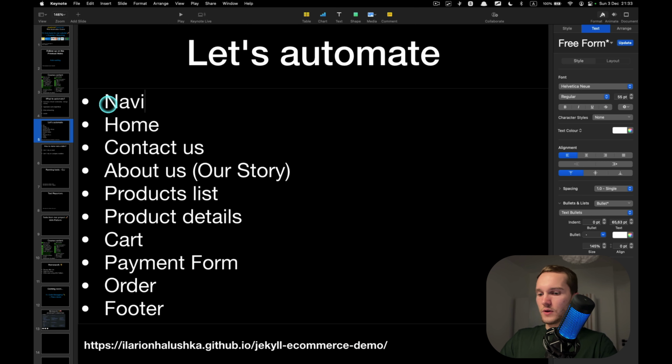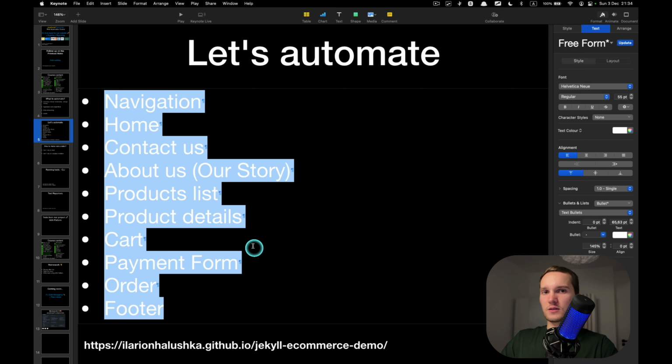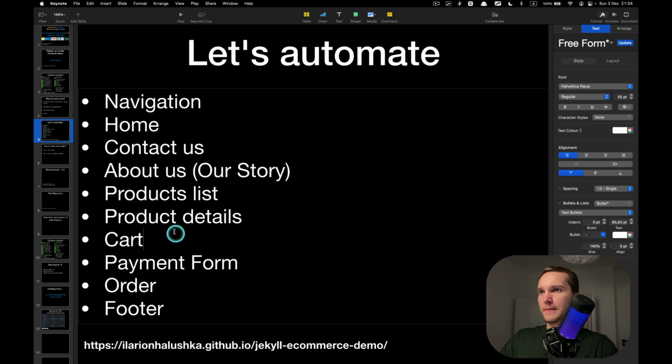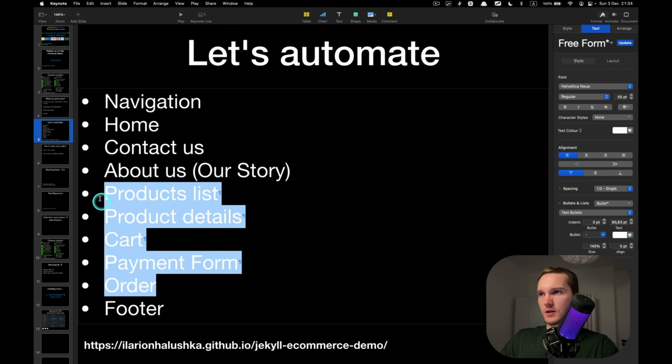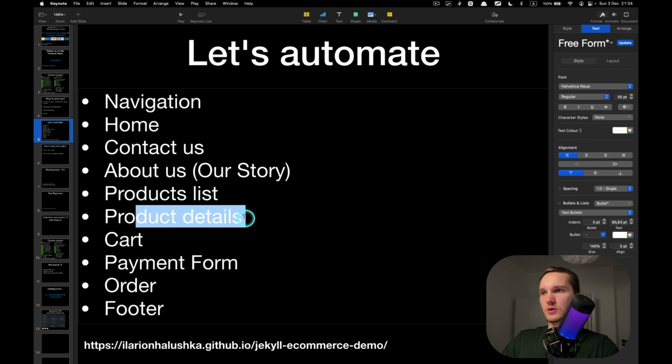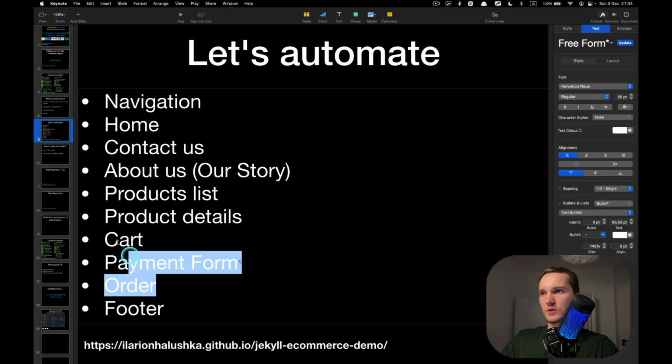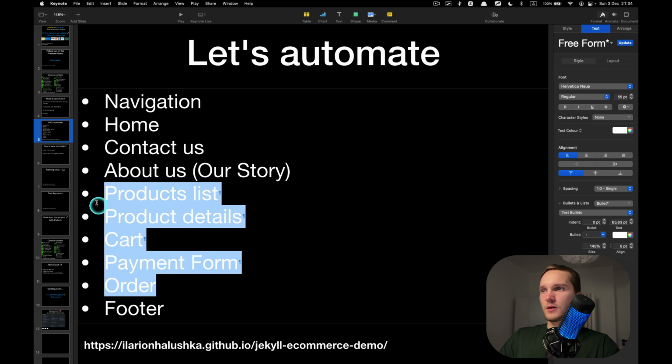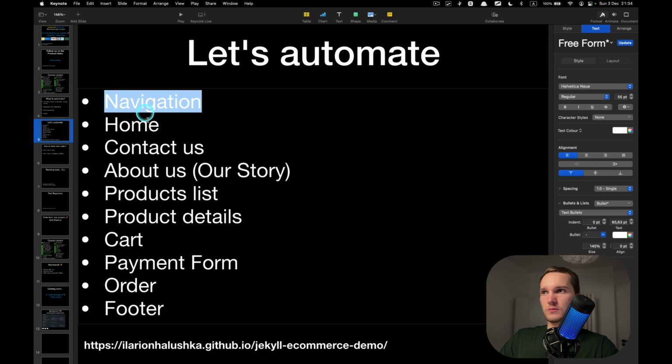Let's say we have navigation. Okay, so that's all we have on this website. Right now I'm deciding what we're gonna automate. Again, as I told you, the most important things are these: products list, product details, cart, payment form, and doing the order. So these are the most important ones. But we're gonna start with the simple: navigation, contact form, etc.